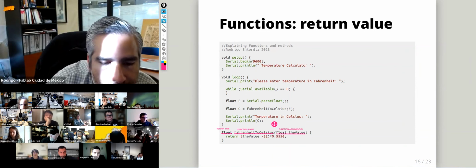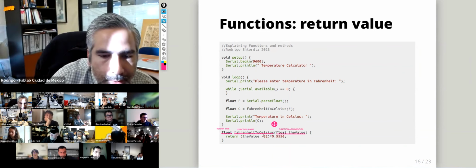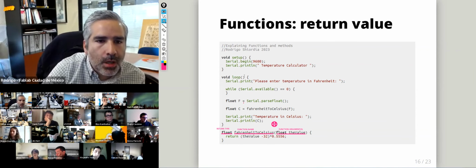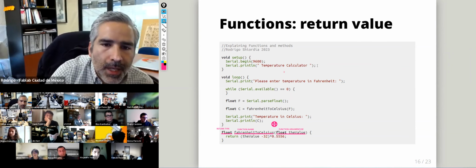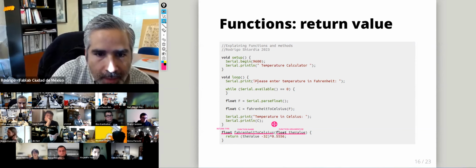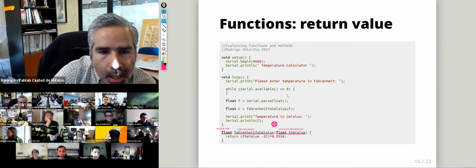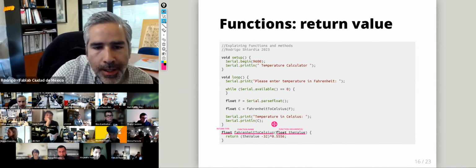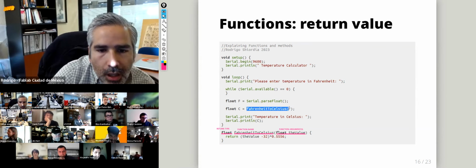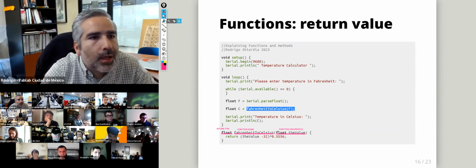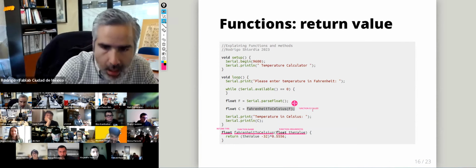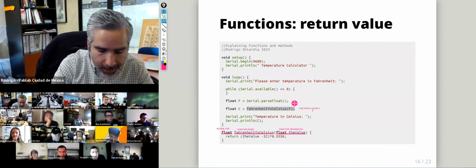And it'll return whatever the result of these operations are. So now let's go back to the main code. What I'm doing here is just making a temperature calculator, and I'm asking the user for some input. The user will put a number, and here is where the function is called. This is where it's called calling a function. And you can also look at it as invoked.